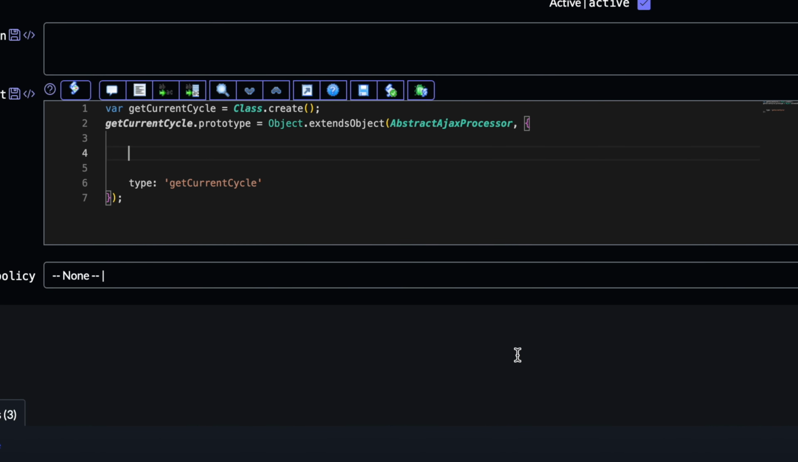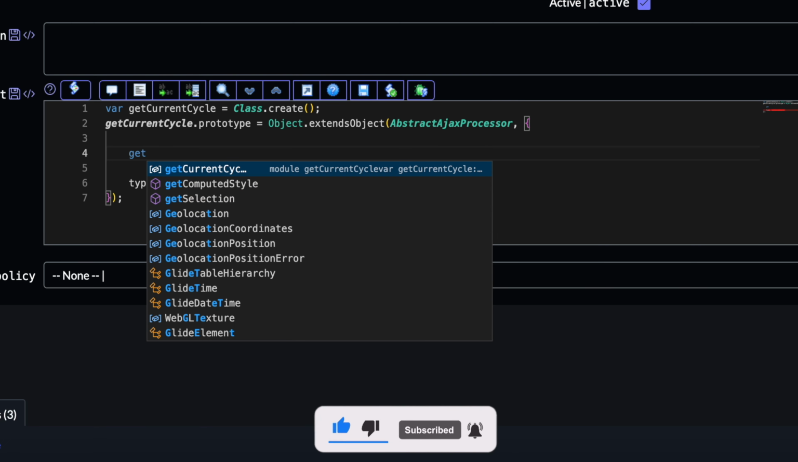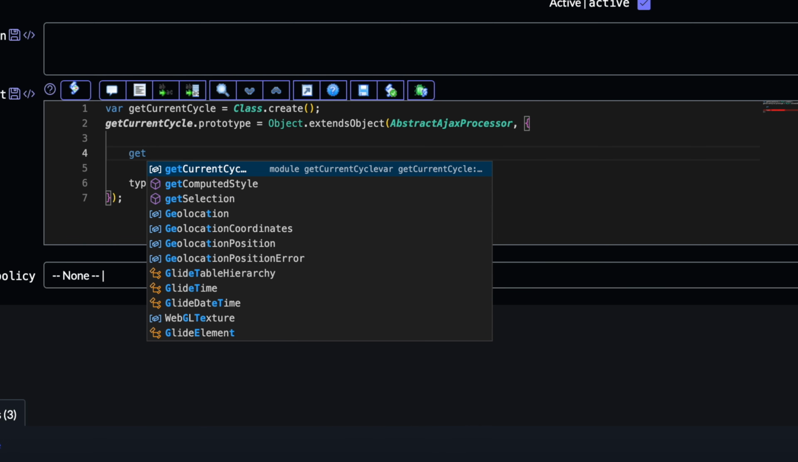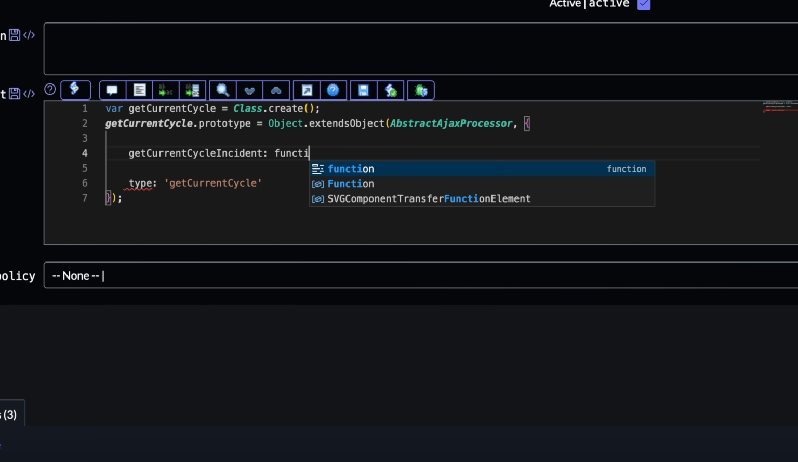Okay, so now we will start writing down the script include, and first of all we need to define the name of the function. So we are writing the name of the function as getCurrentCycleIncident. getCurrentCycleIncident, then function, closing bracket.